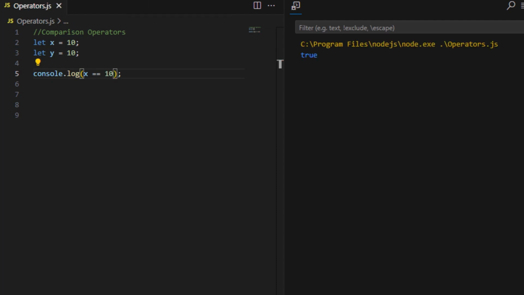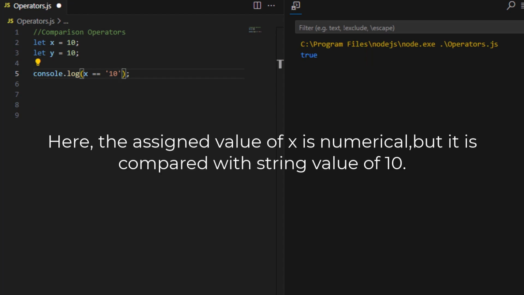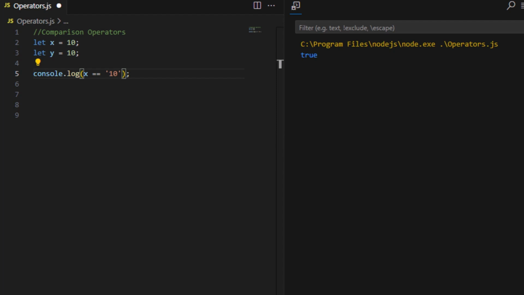We can also compare x with a number directly. Now I put 10 inside quotes, making it a string. If I compare x with the string value of 10, the result is true. But how can a number and a string be equal? JavaScript automatically converts the string 10 to a number before comparing. Even if we compare numerical 10 with string value of 10, the result is true.